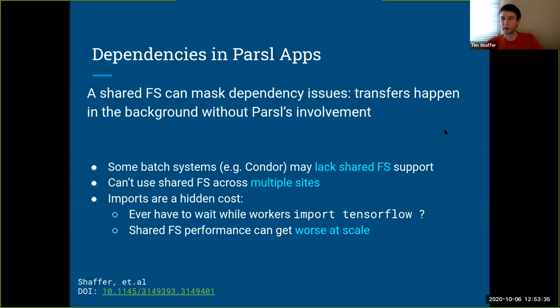So the reason for this is that the dependencies are sort of a hidden dependency in the Parsl apps. If you have a shared file system, they can be transferred in the background behind Parsl's back, but we don't have a lot of management set up to deal with that. So using the WorkQueue executor, we can handle that better.